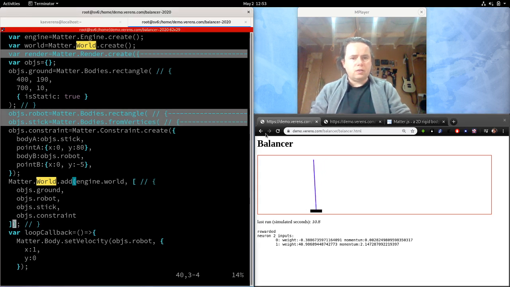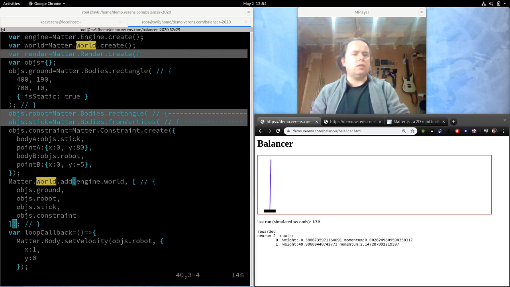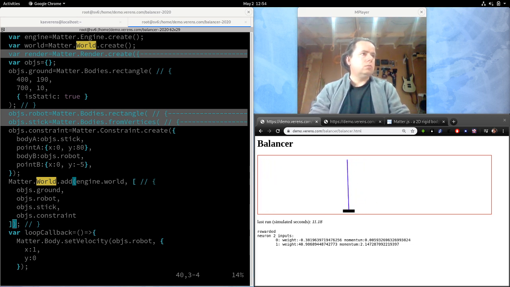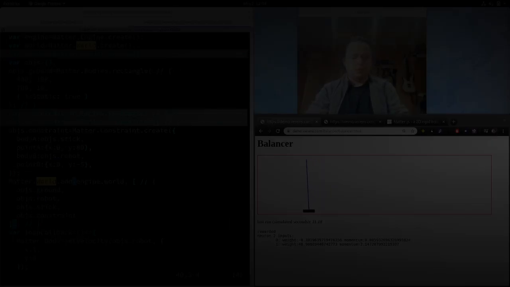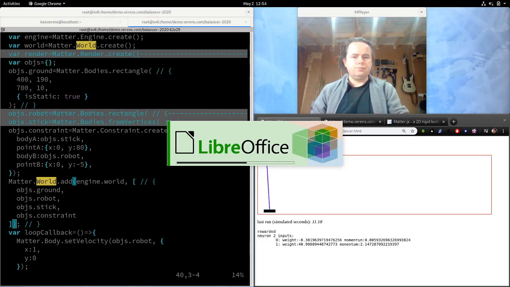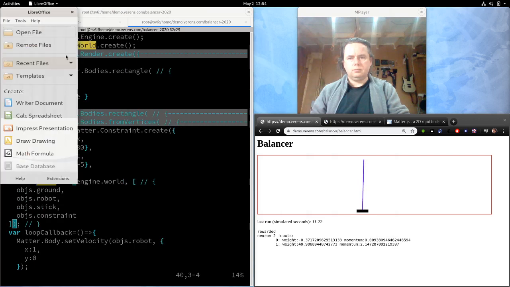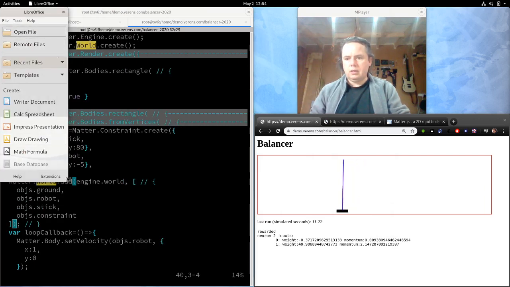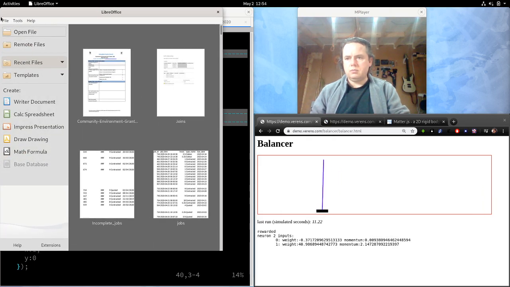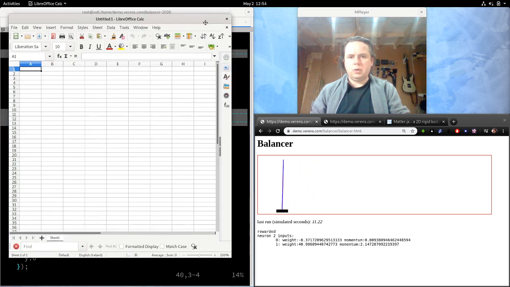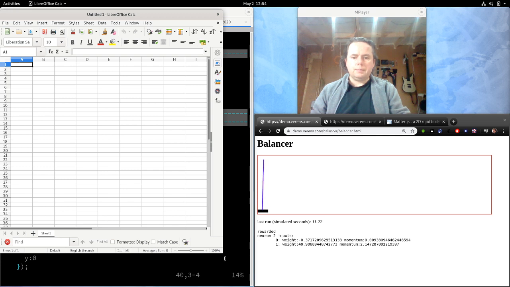Right, so I'm going to pull in a spreadsheet. Don't need that, I'll just use LibreOffice. I want to create a spreadsheet. File, new spreadsheet. There we go. Okay.